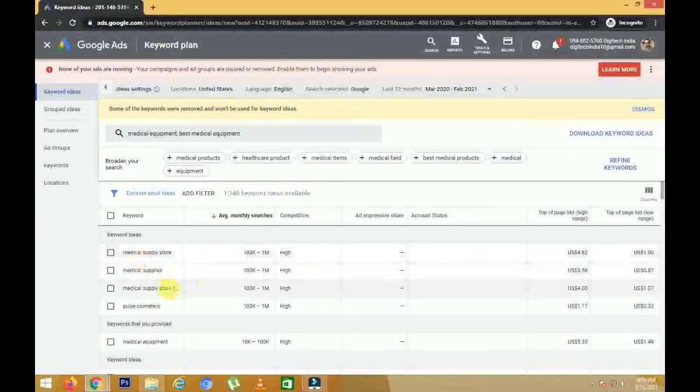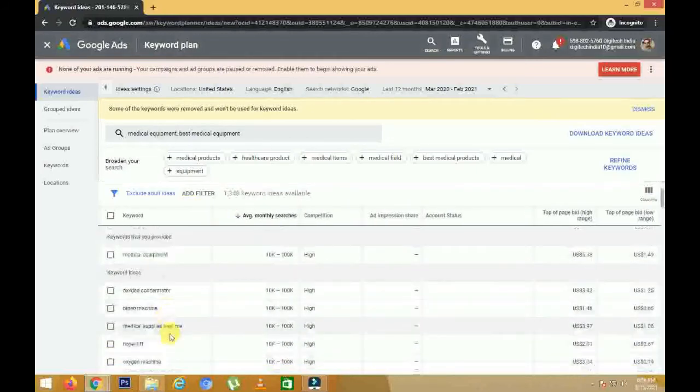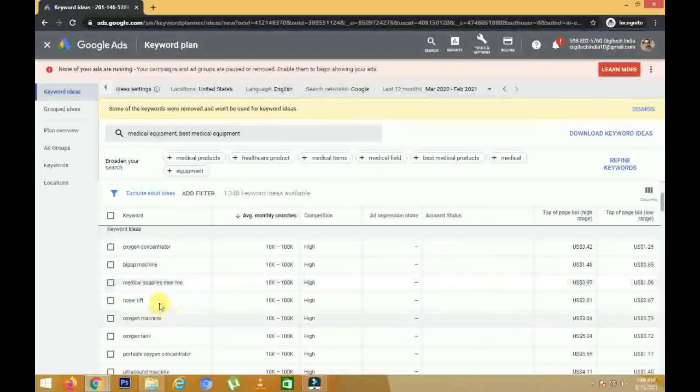It says medical supply store has up to 1 million searches and the competition is high, which means it's a high competition keyword for Google ad campaigns. Medical supplies also has up to 1 million searches a month. Medical equipments.